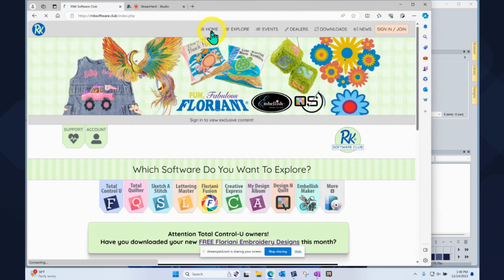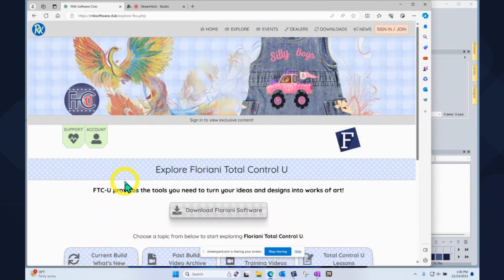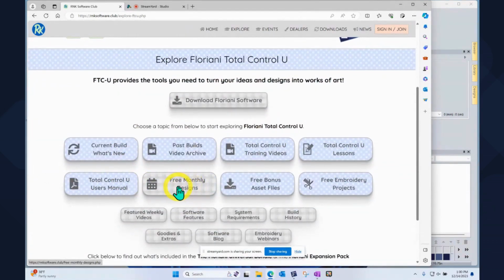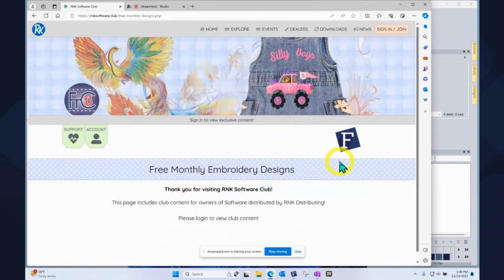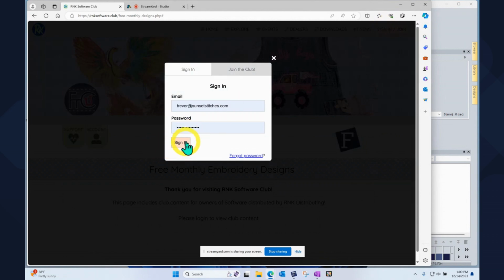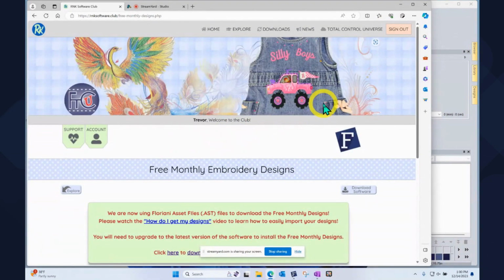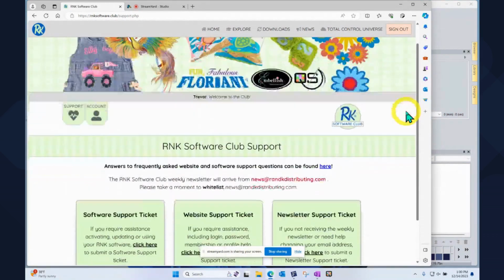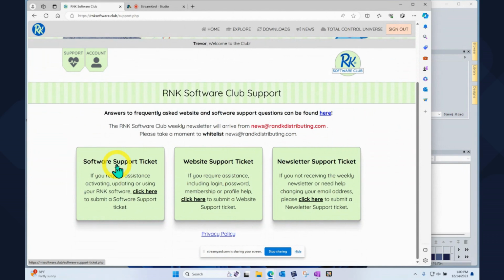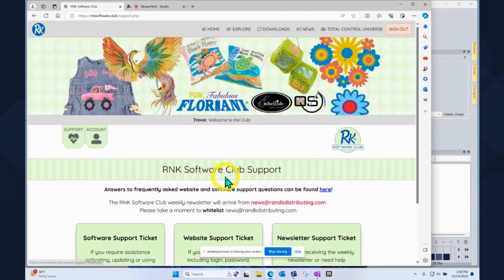You would go to the home page. If you're looking for the free monthly designs, those are only available for people who have FTCU. If you try to visit the page for free monthly designs, it will tell you that you have to be logged into the RNK Software Club website to access those free designs. Once again, if you need help getting the login, click on the support ticket button. But this time, do a website support ticket instead of a software support ticket. That'll get you to the best person that can help you get your password to log into the website.